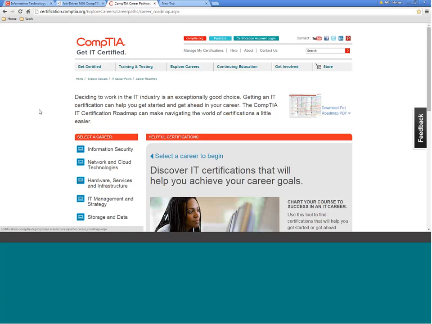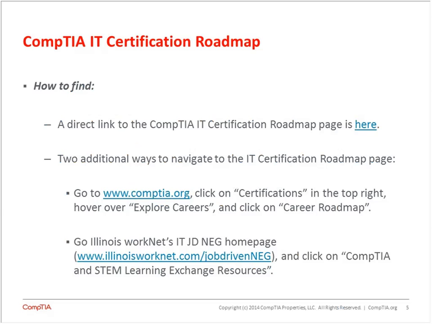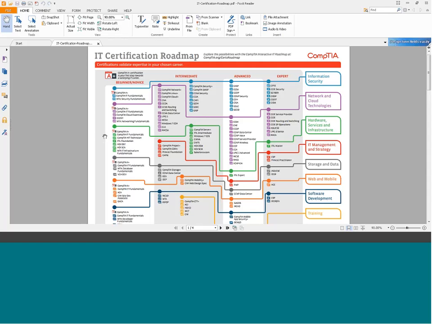Like I said, there are two different versions of the roadmap. The first one that we're going to go through is just a PDF version of it. It's right here. So if you click on download full roadmap right there, it'll take you right to it. I'm actually going to switch to that now. Okay, so here's the PDF version of the IT certification roadmap.